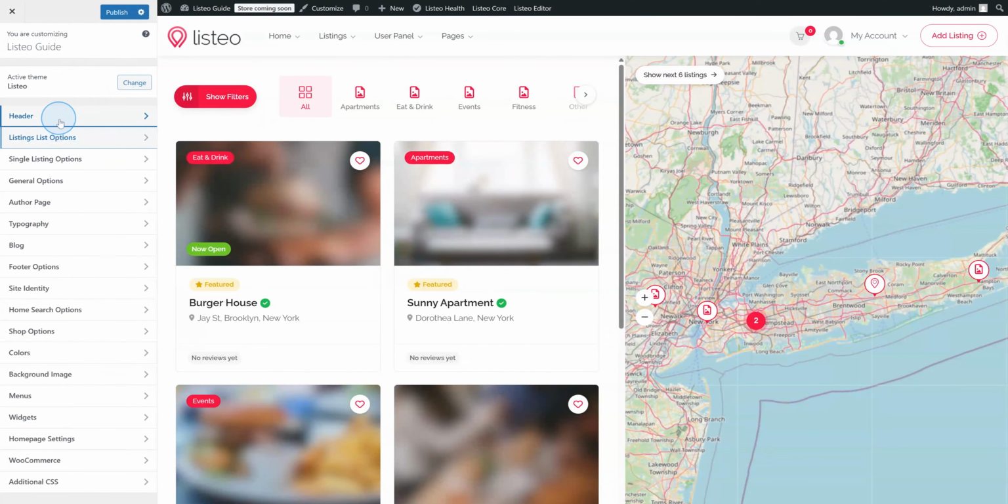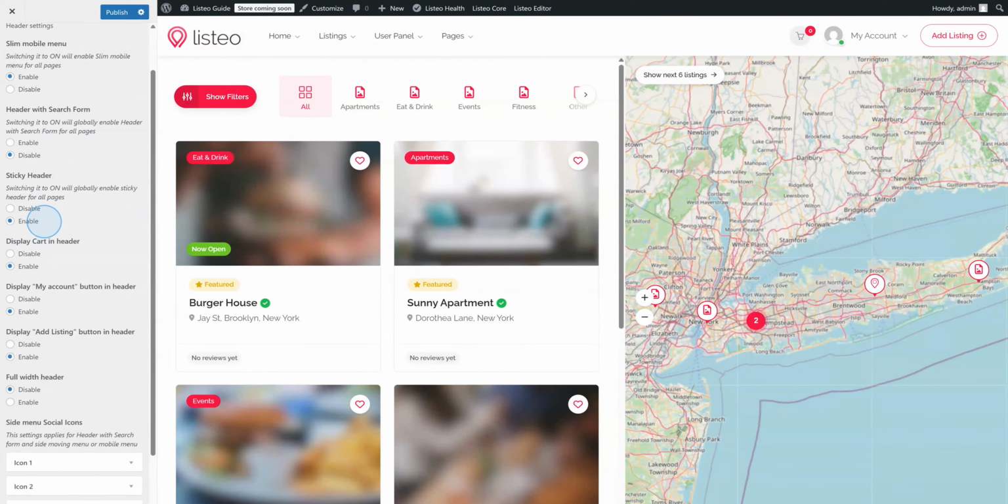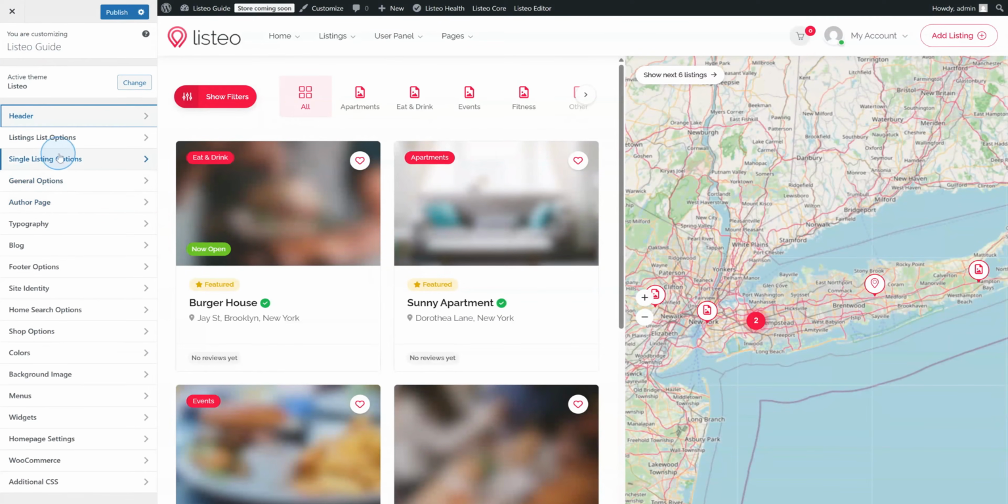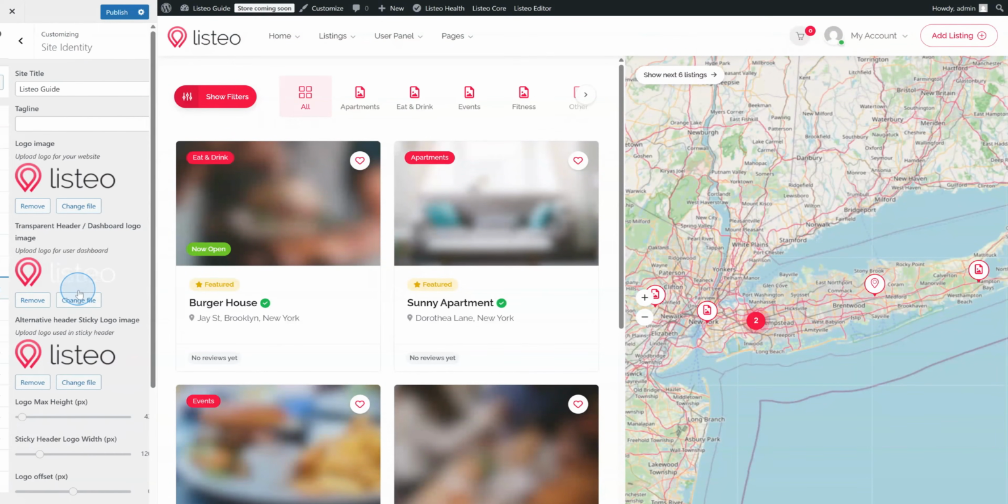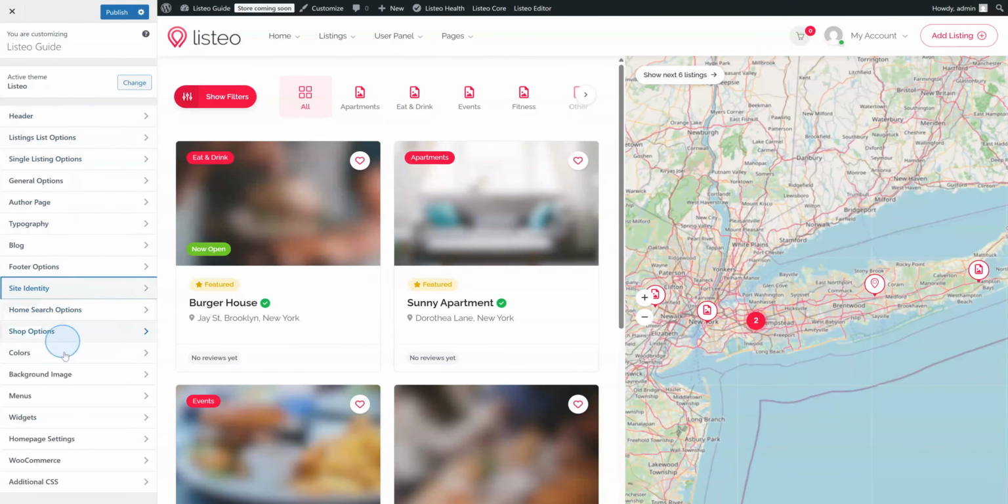Now let's check out header settings. You can switch between header styles right here. Sticky header, transparent header, or with search form inside. Just pick what works best for your directory. Site identity is where you'll upload your logo. Just click here, upload your logo, and it appears on your site instantly.